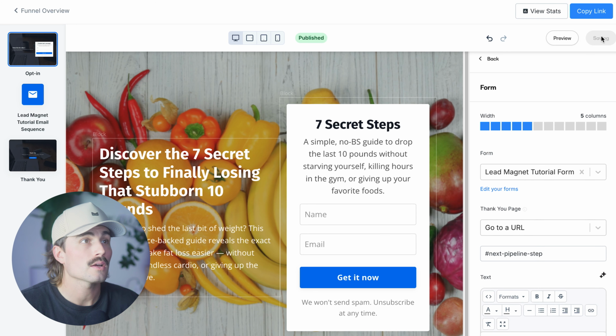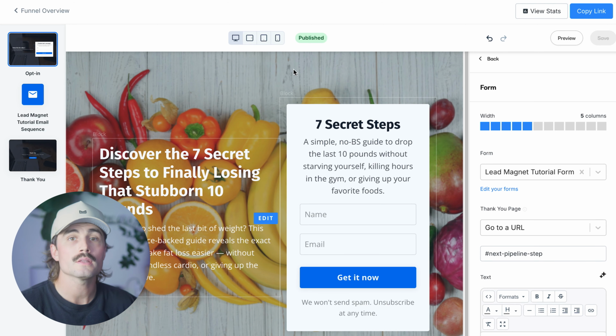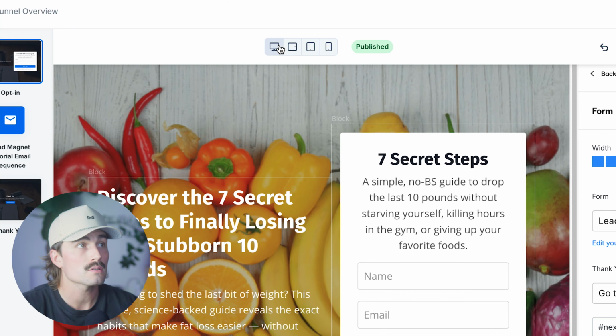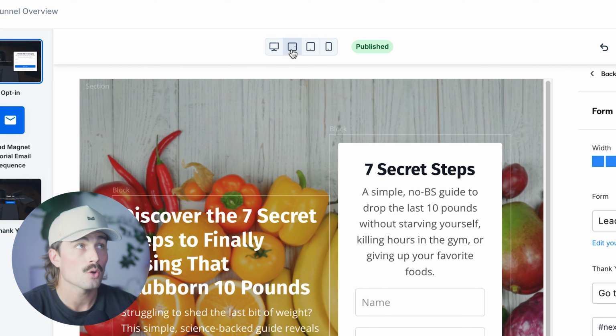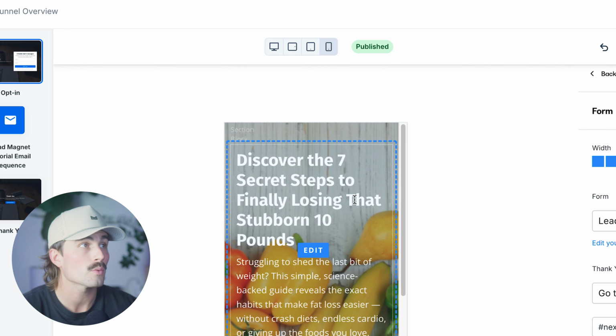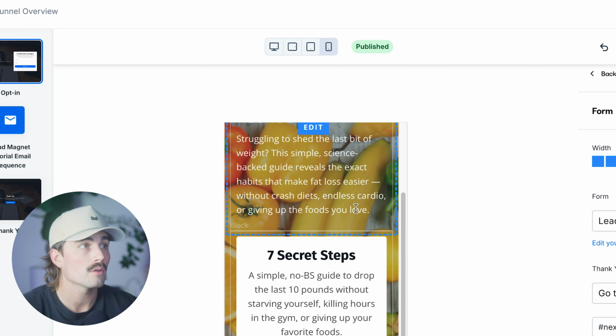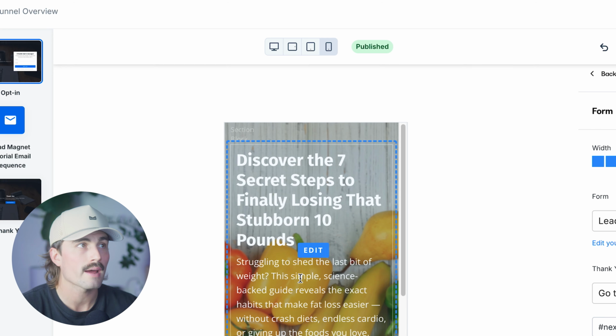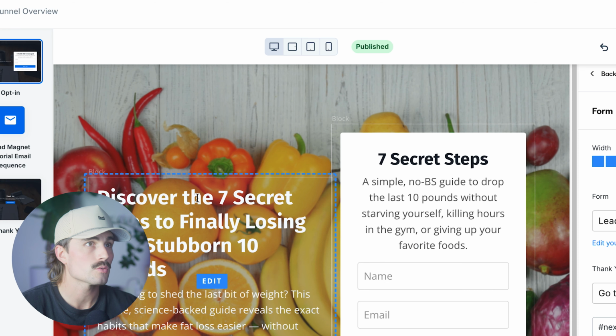So let's go ahead and click on save here. And so that's our opt-in page. Now, one good thing to do is click on these different views here. So this is the desktop view. This is our horizontal tablet view. This is our vertical tablet view. And this is our mobile view. Now we want to make sure that this looks good on all of these. So ideally I'd like to have this above the fold, meaning it's showing when I don't have to scroll. So that's one thing to keep in mind. I'm going to go ahead and leave it as it is right now.